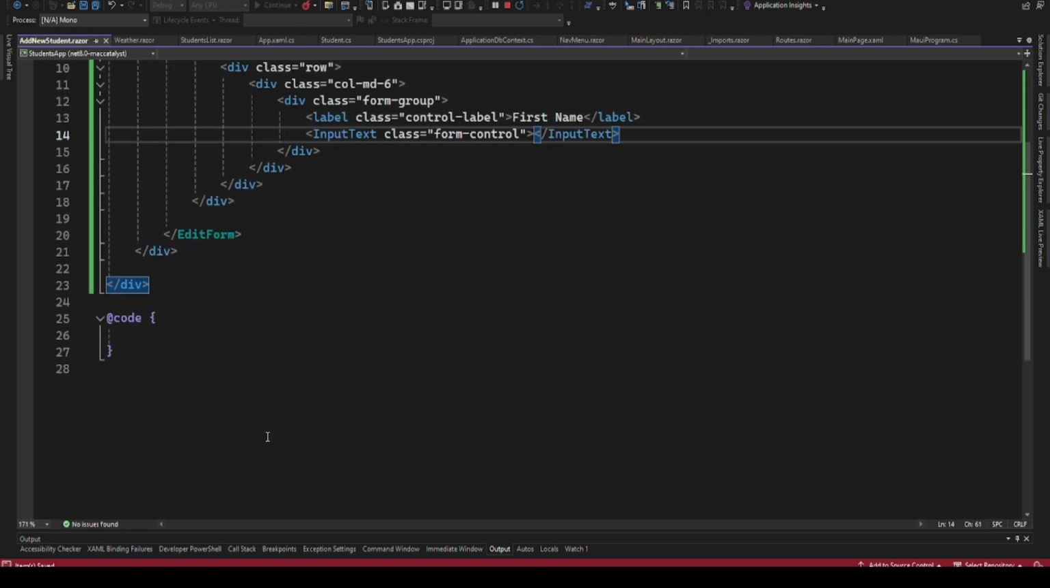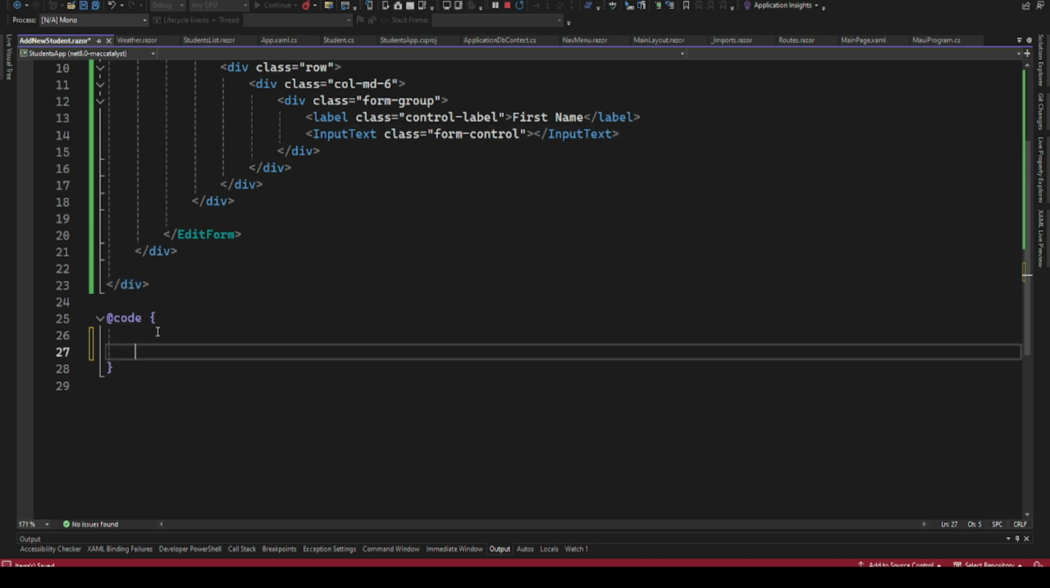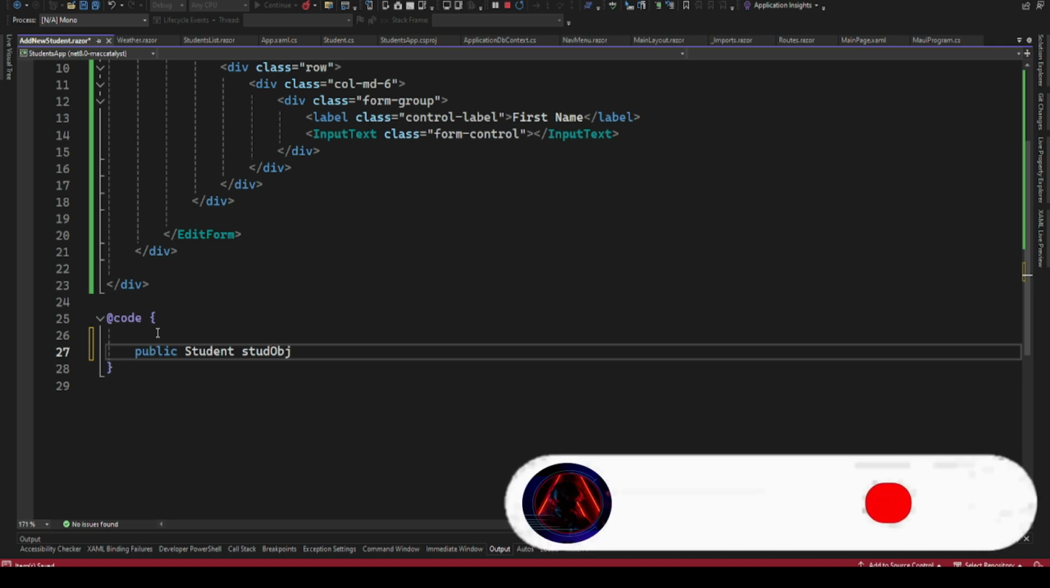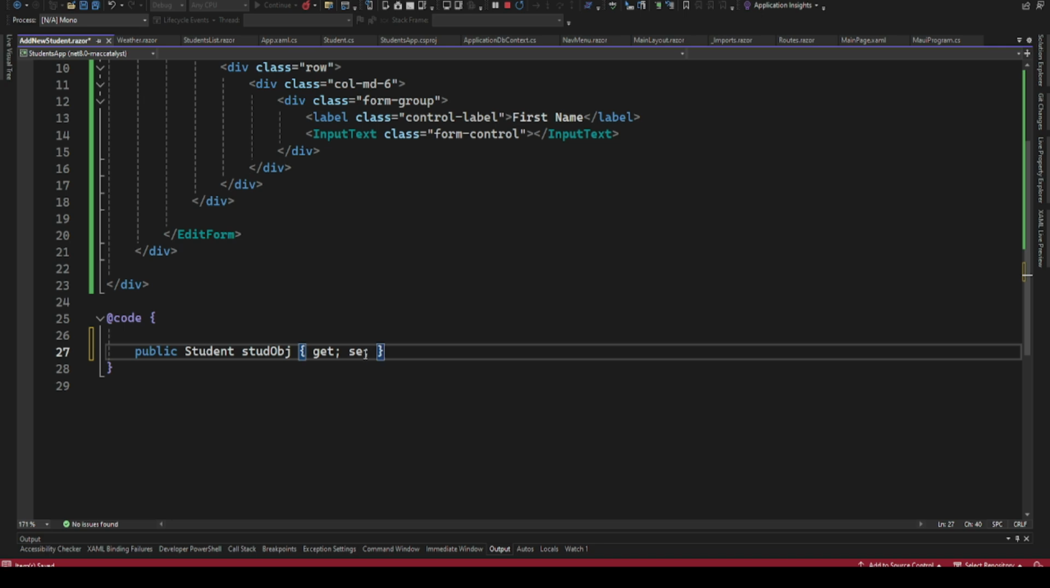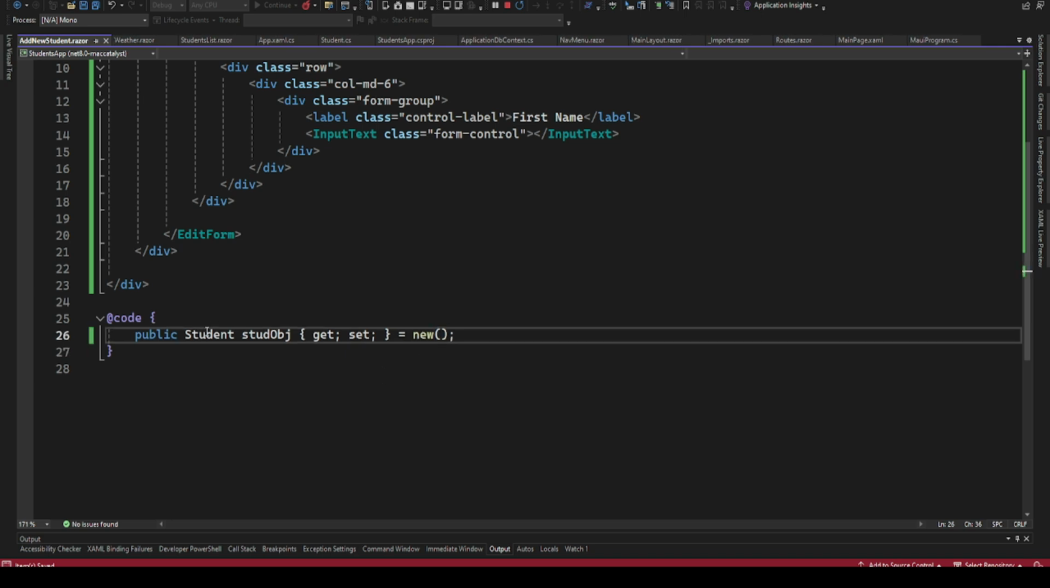So before we proceed, I want us to define something on our code down here. So I want us to define our model. So I'm going to do public Student, then you can say here StudObject. So I'll just do StudObject. Then you can have this as a get set. So this one, then we can initiate it here. So you can say this is new.